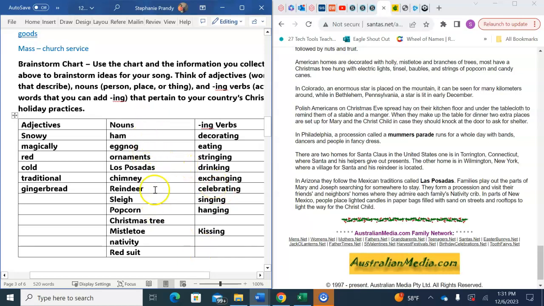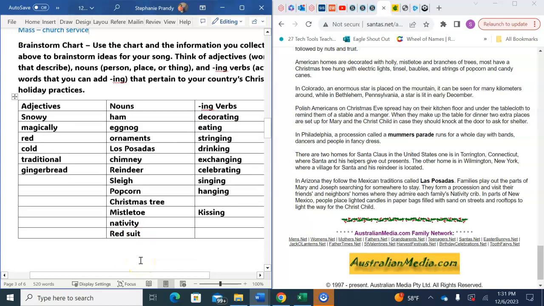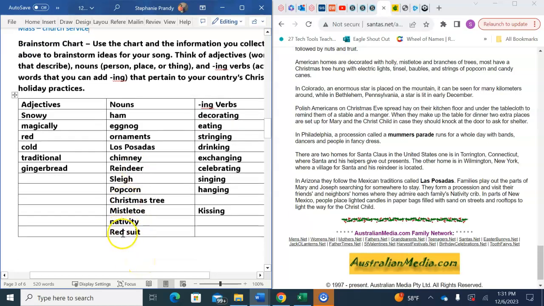And then here are some of the nouns I found from the United States. Ham, eggnog, ornaments, Las Posadas, chimney, reindeer, sleigh, popcorn, Christmas tree, mistletoe, nativity, red suit. And some of my describing words are even over here too, like the red and whatnot. It describes what kind of suit, but it could be snowing. There's some magic, so magically. Wears a red suit, it can be cold out. We have some traditional. Gingerbread describes a type of house.